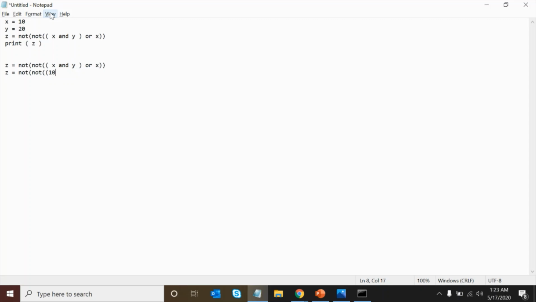So what is the value of x? 10. And y, what is the value of y? 20. Or what is the value of x? 10. Right? So this is the statement. Now I can write z is equal to not of. In the last question we already got this result. 10 and 20, what will we get? 20, because it will execute both the statements, and at last it will return this 20.